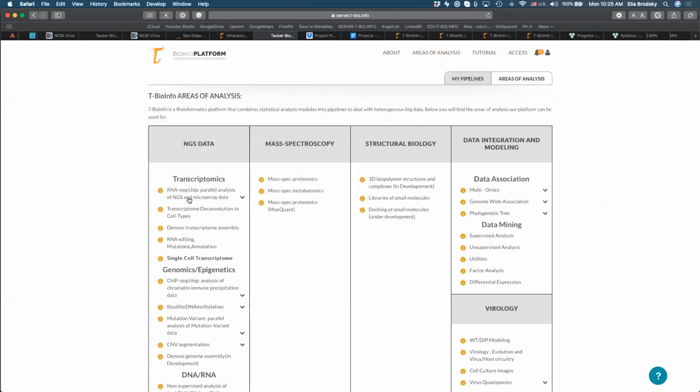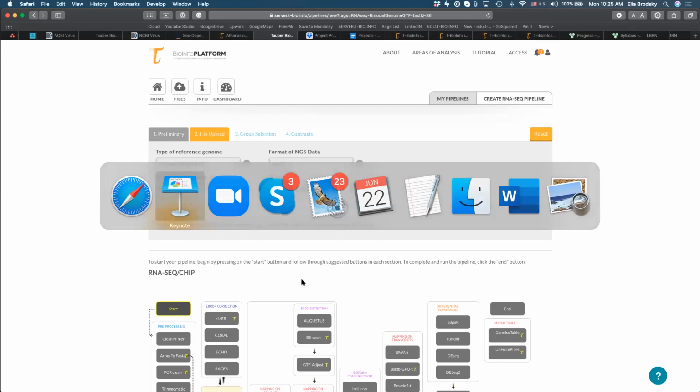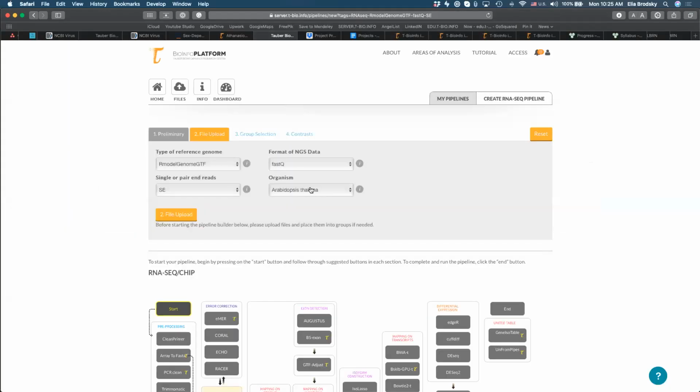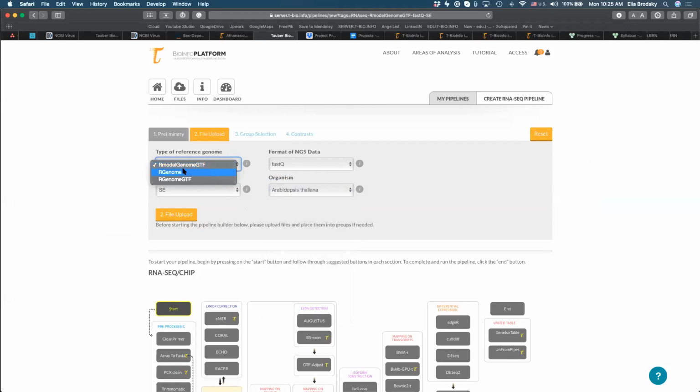Here we have RNA-seq data. And these are SE, right? So you can see that these are single end. And we want to map them onto the reference genome that we upload. Not one of these, but one that we upload, right? So here you select our genome and you keep it SE.